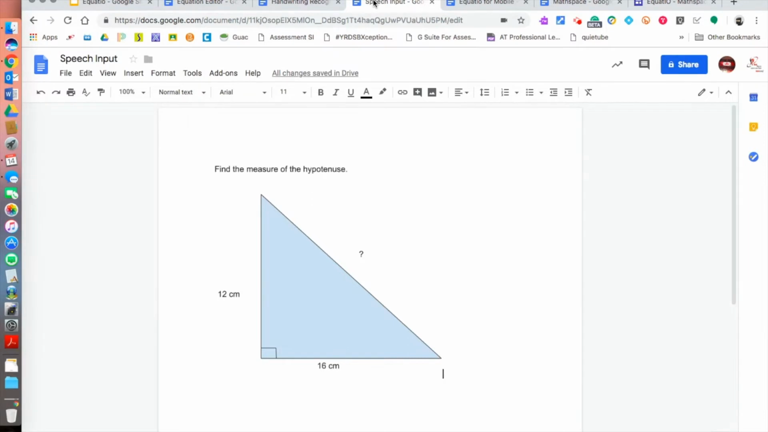So for some of our students, typing using a mouse pad is really difficult. So we can do the same thing with their speech. So we're actually going to go here to this document. We're going to find the measure of the hypotenuse. So we're using Pythagorean theorem, which is great.